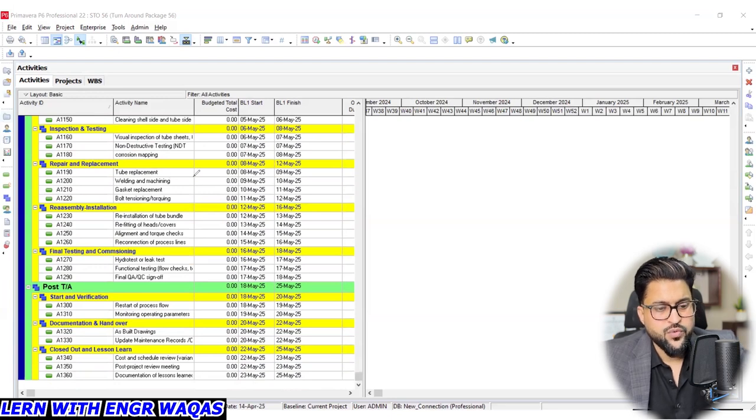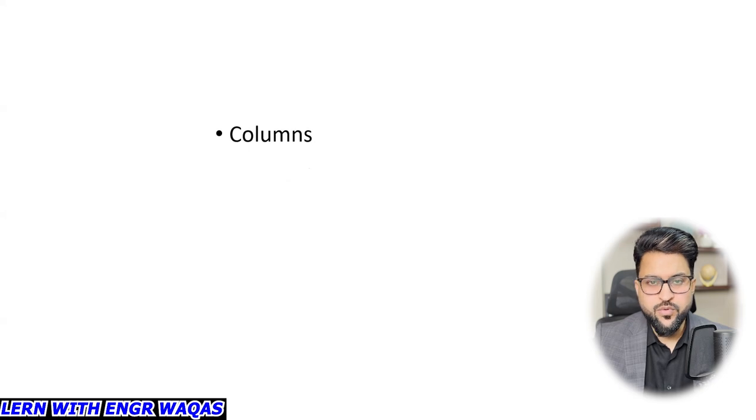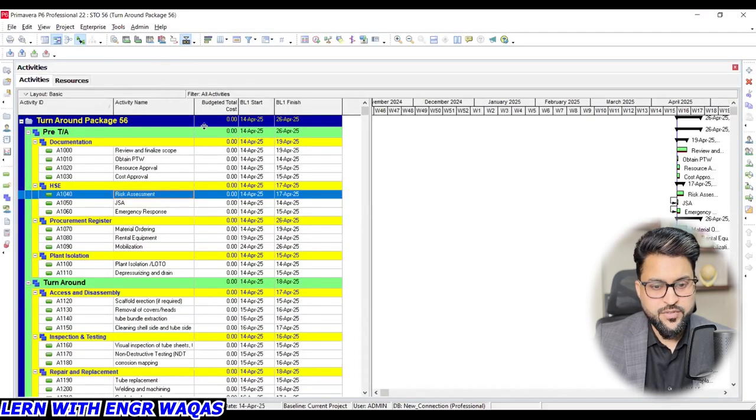Once I'm going to add all this data over here, now I'm going to share with you more settings which you need to have on the Primavera P6 dashboard. The first one is columns, because these columns are going to make our dashboard informative. How to do this, I will be sharing the Primavera P6 dashboard right now. You can see that we have a certain kind of dashboard. We have columns like activity ID, activity name, budgeted total cost, BL1 start and BL1 finish.